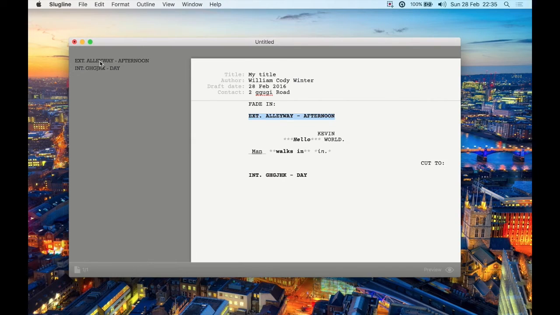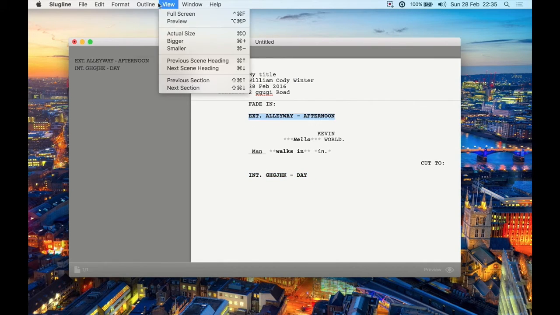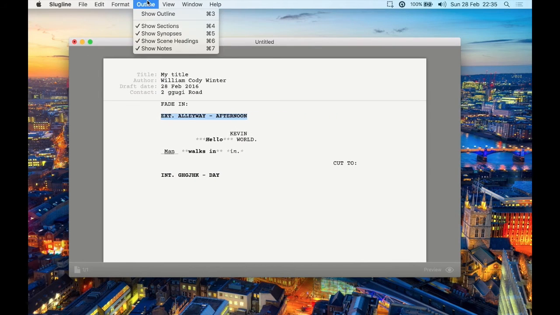So if this was on, say, page 1, this is a good way of navigating your document. Say this was on page 1, this was on page 90. By clicking that, we jump straight to page 90. So it's a quick way of navigating as well using outlining. We can hide outlining from here. It's also Command 3 on the keyboard.